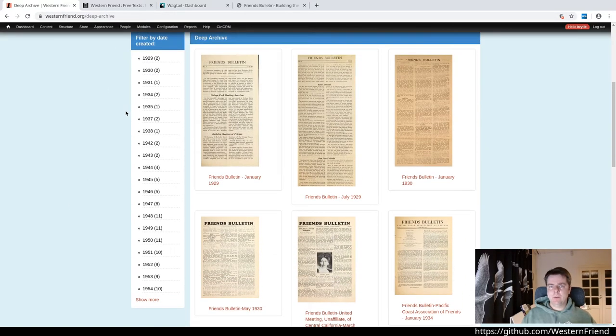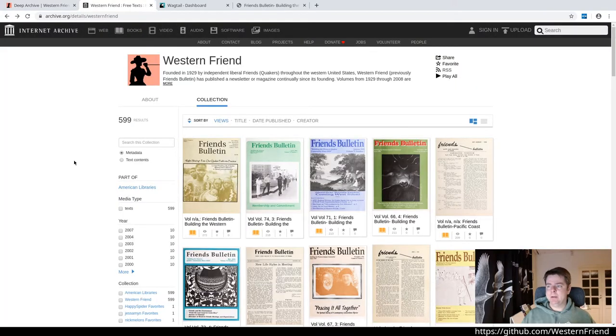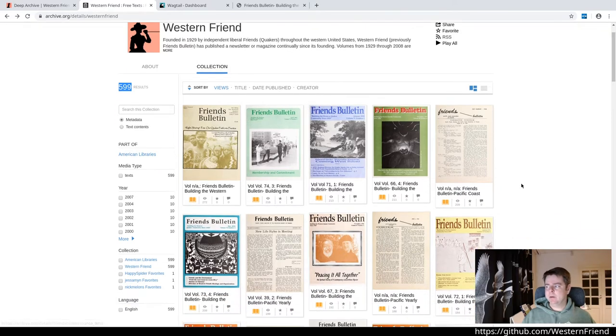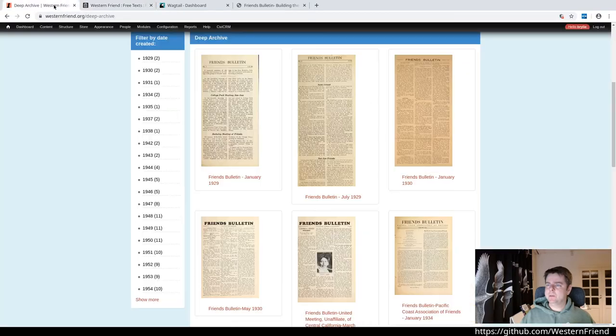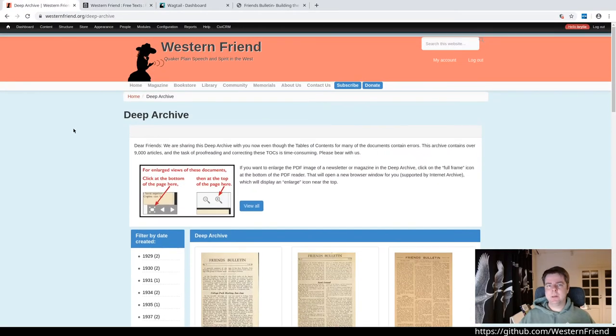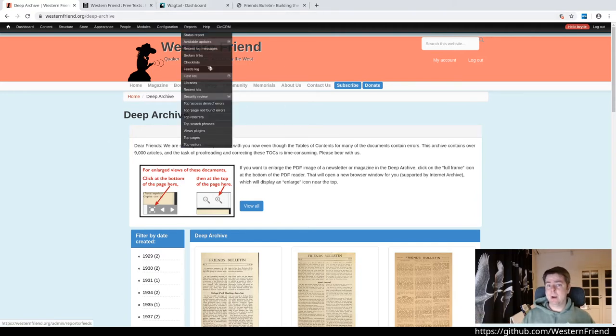Now, all of these Deep Archive issues have been scanned and are being hosted by the Internet Archive, which is also a nonprofit organization based in the United States, located in California. So you can see here we've got 600 issues of Friend's Bulletin, which was the predecessor to Western Friend, publicly available on the Internet Archive. Now the goal of this feature is to integrate the Internet Archive content with the new version of the website, which we're creating in Wagtail.